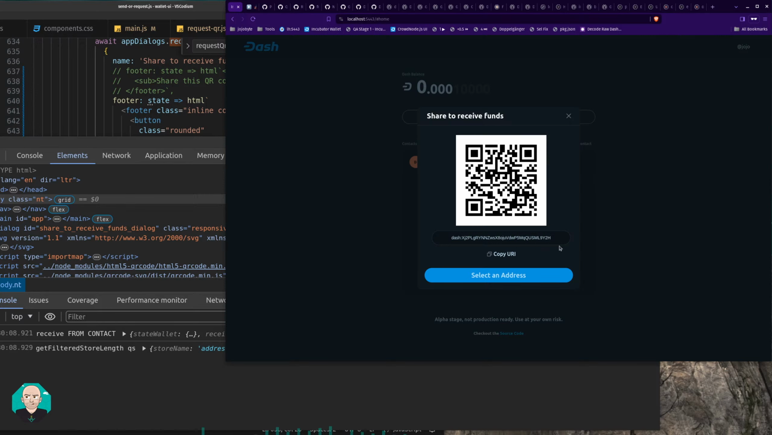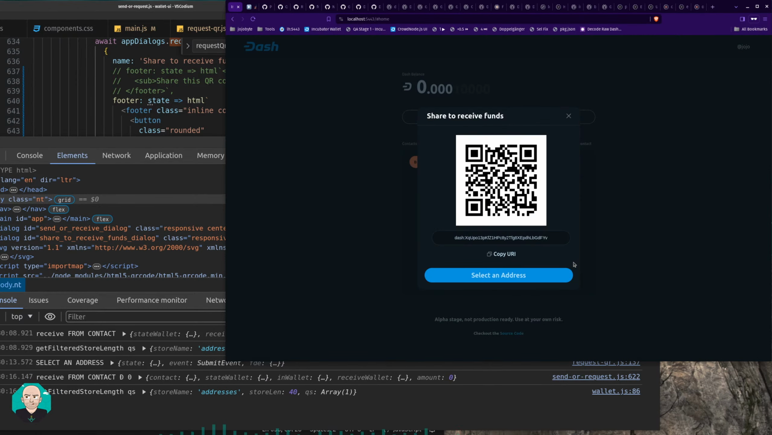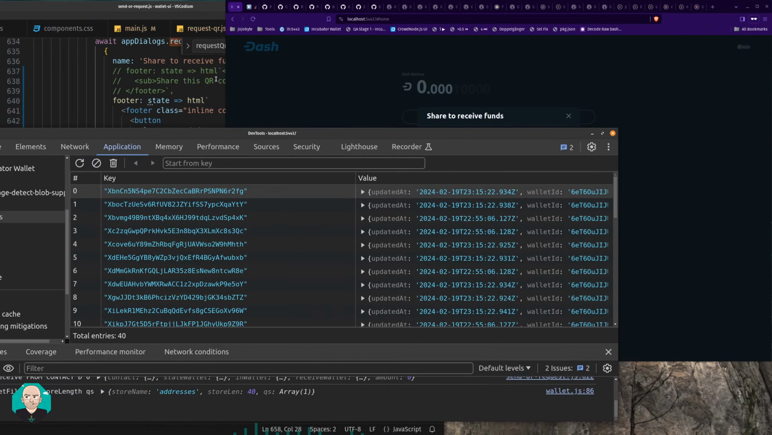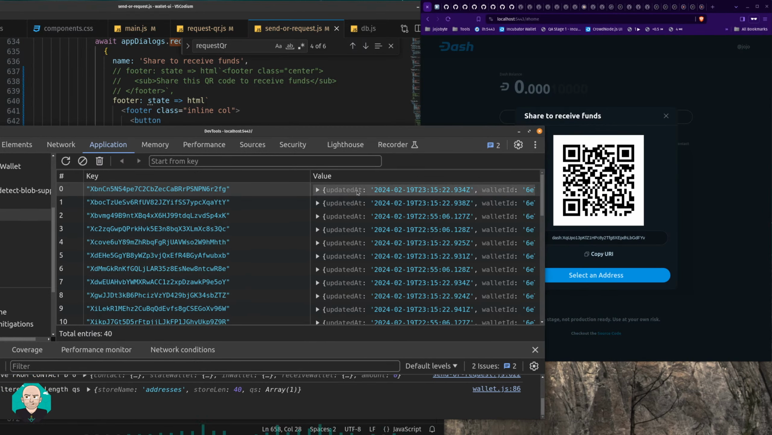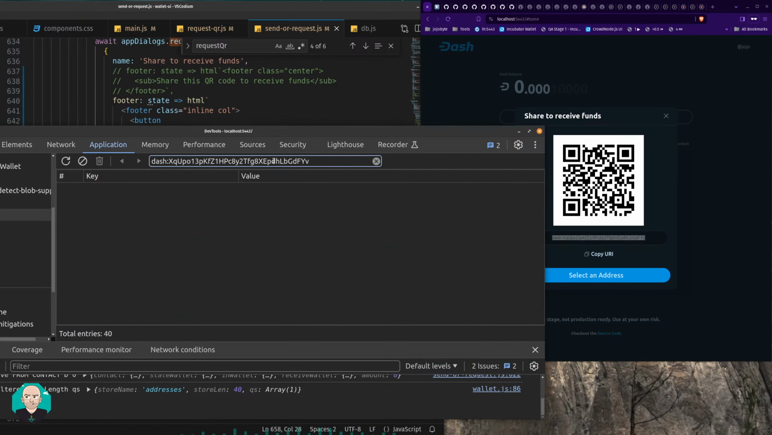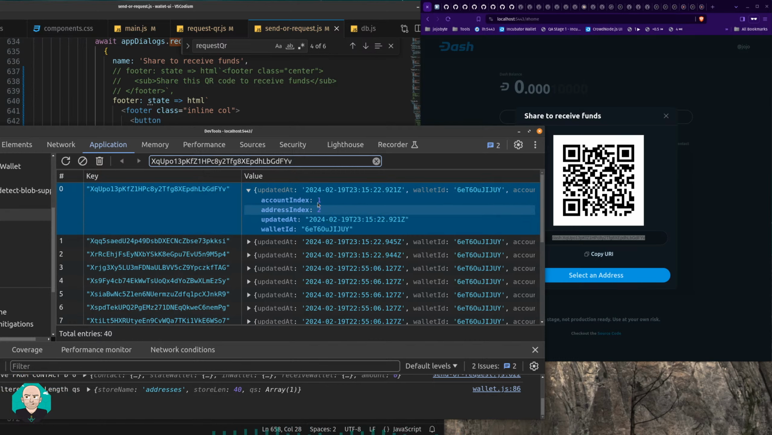Receive. 9Y2H. Select an address. Byte. Receive. GDFYV. Let's look inside of our application addresses. I'm going to try and resize this a little bit so I can have these side by side. I'll copy that and delete that. Okay, so there's the first one, and it is account index 1, address index 2.